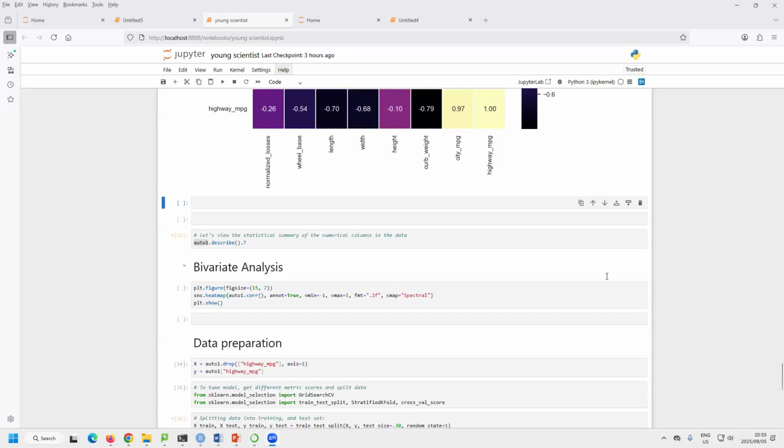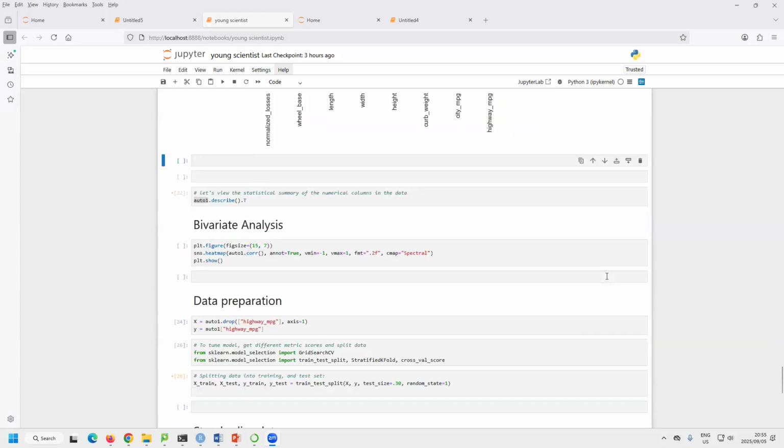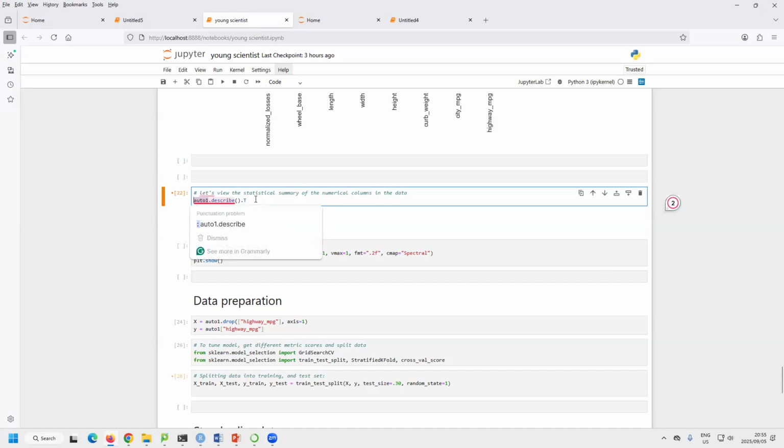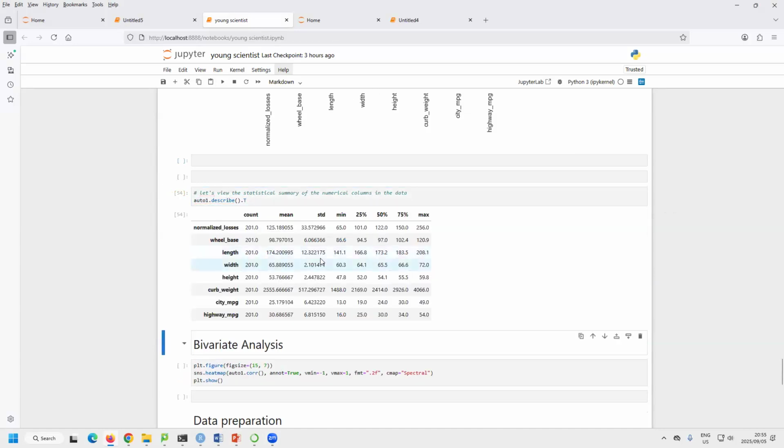So for the data that we have, the auto one data that we have, we can just have some basic descriptions of that data. We just want to describe it. So the auto one is the name of the data that we are dealing with now. Describe. We want to describe that data. And what does that produce? Look at what it produces.